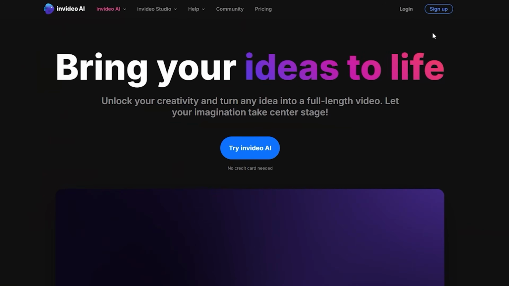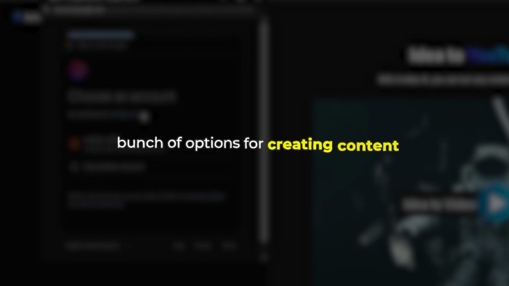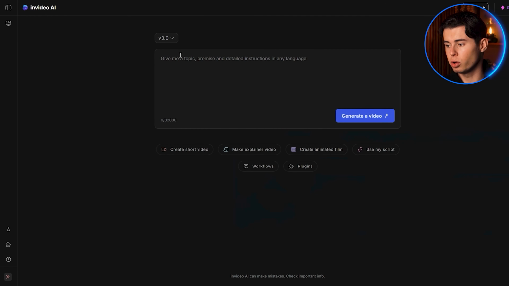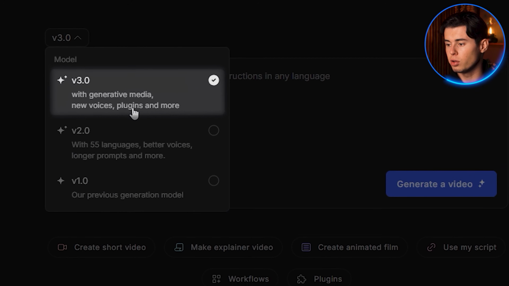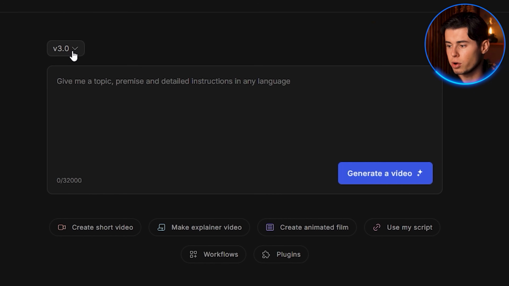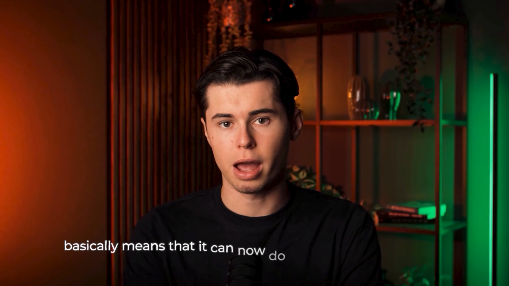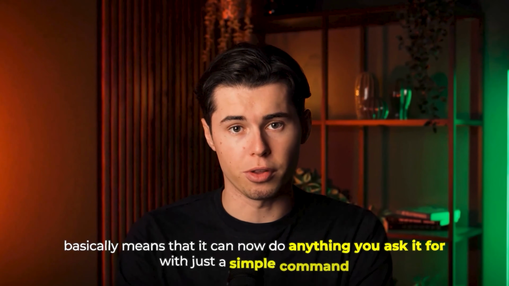Once you're logged in, you'll see the dashboard with a bunch of options for creating content. First thing you have to do is to make sure you select version 3.0 in the menu right here. Version 2.0 is still pretty good, but 3.0 has a feature called generative AI content, and it is absolutely insane. It basically means that it can now do anything you ask it for with just a simple command.